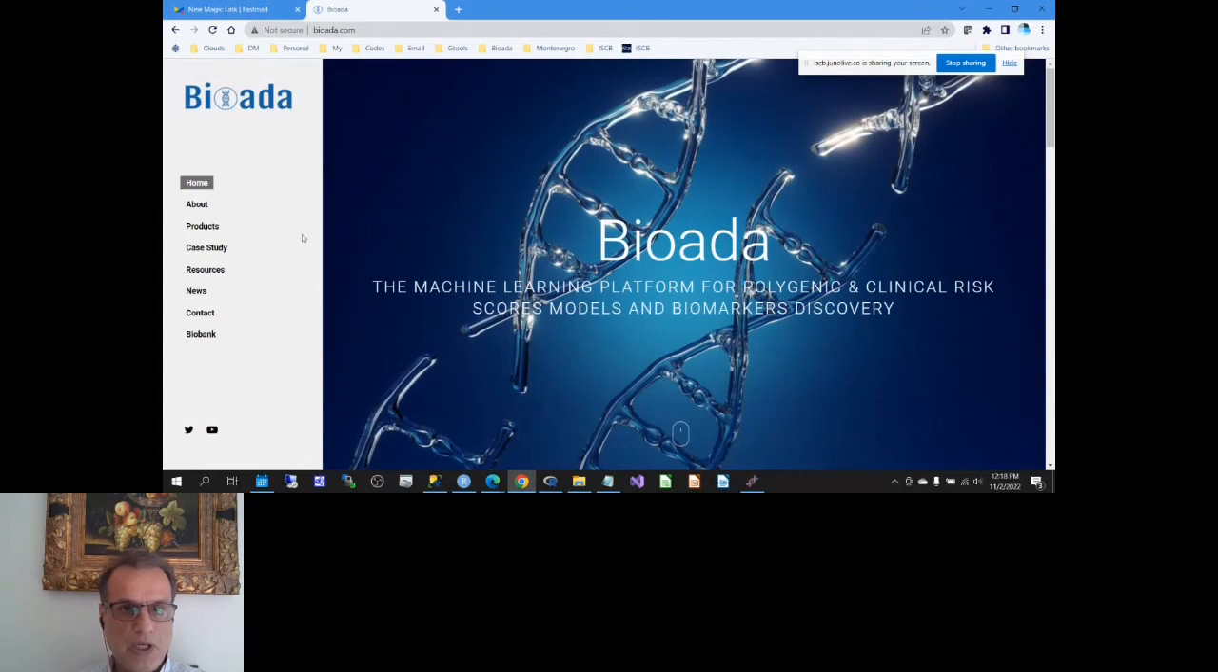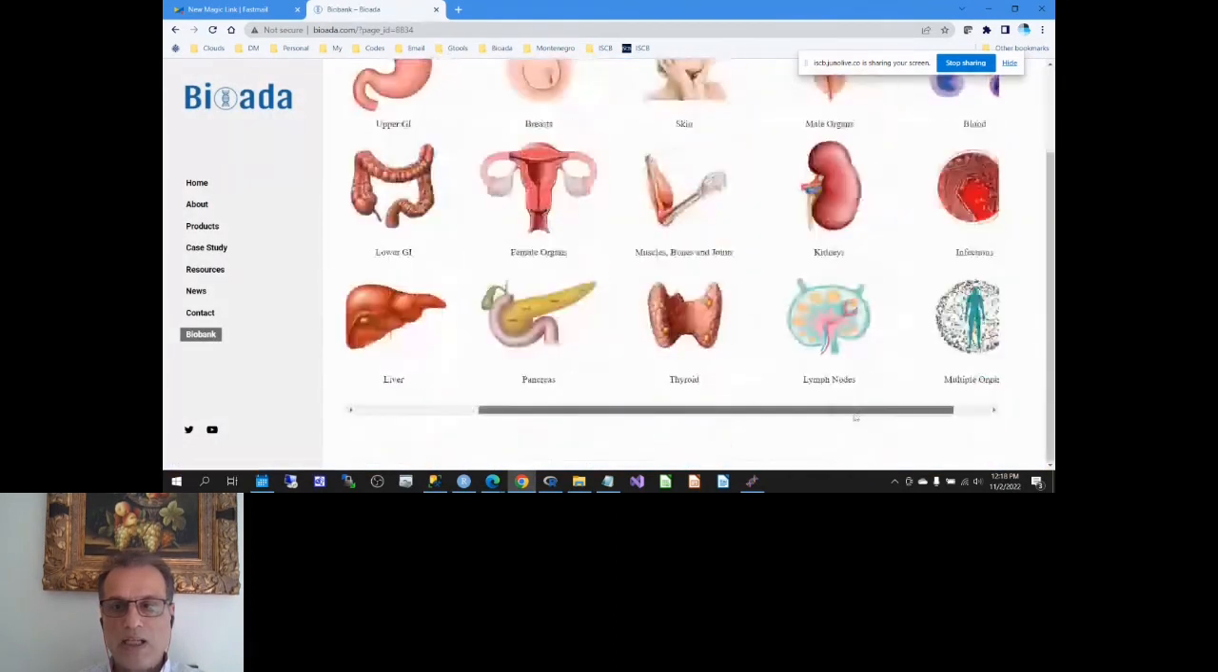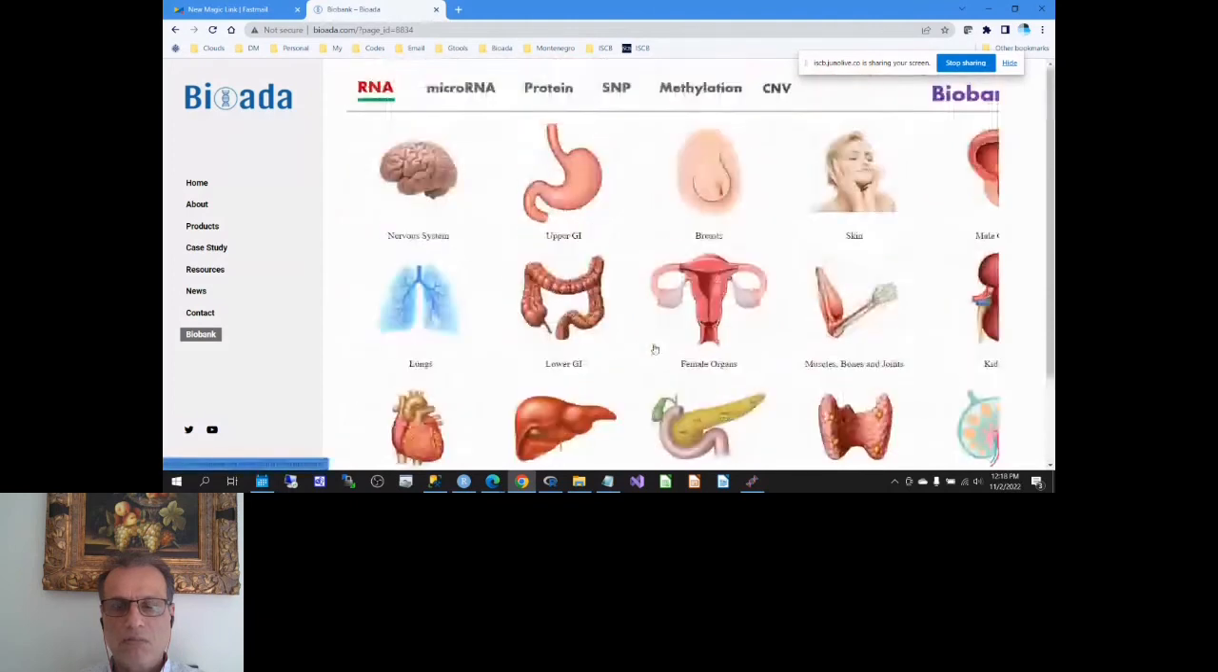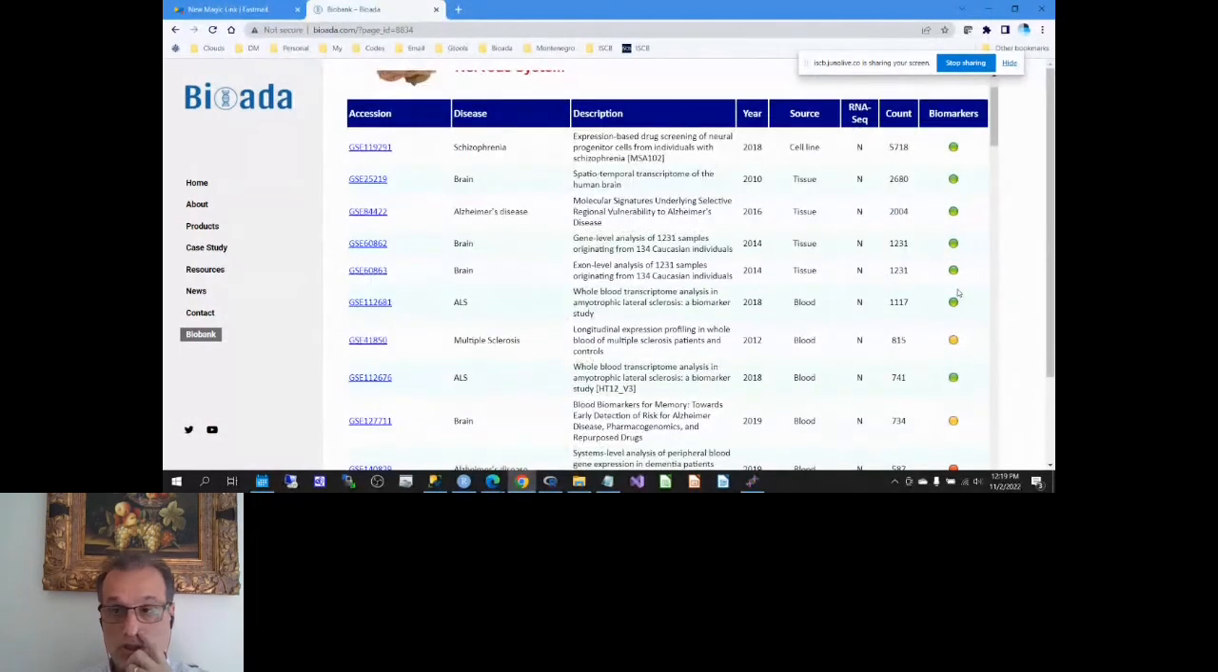This is our website, and besides explaining the products here, this is a biobank. It means using this platform, we have analyzed so far hundreds of public domain datasets. If you go here, you see the link, and also you see the biomarkers. If you see green, it means this is good data. You can try it and get some value if it's related to your research.